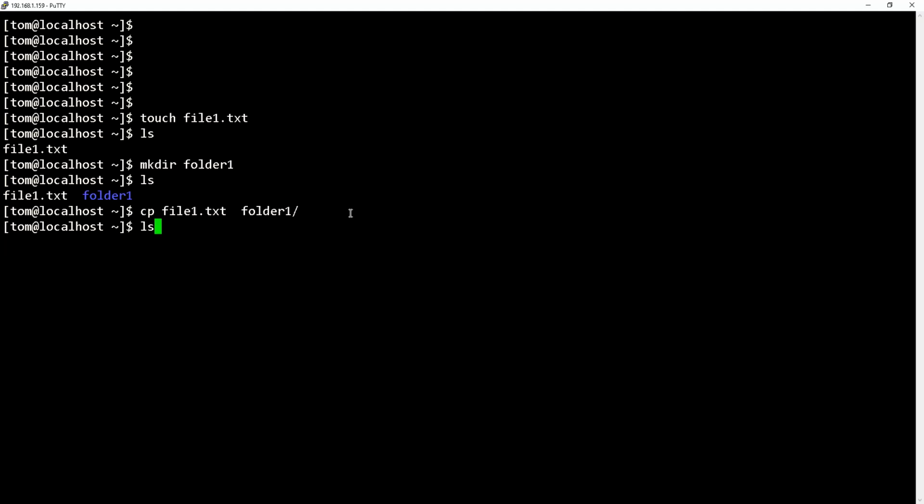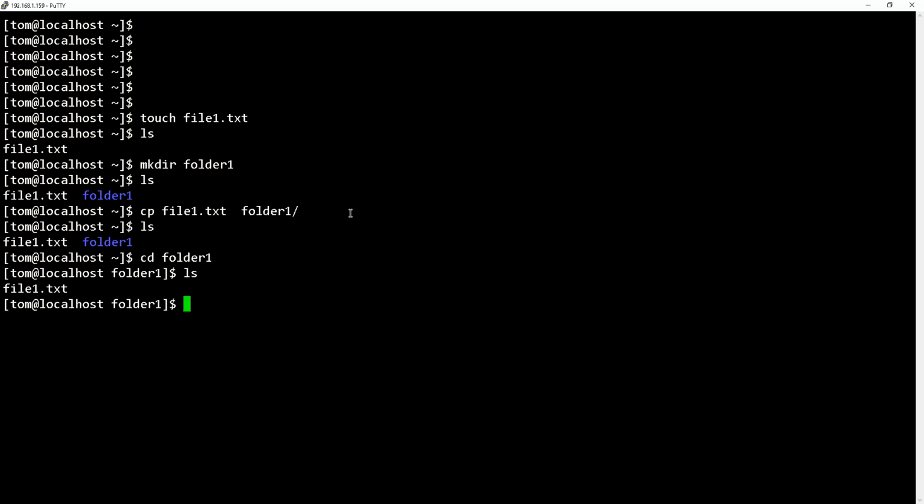Then if we type in ls, here we can see file1.txt, and then we can see folder1. Now what we can do is type in cd folder1. After you're in folder1, you can type in ls again, and you can see you have a copy of the file in your folder1.